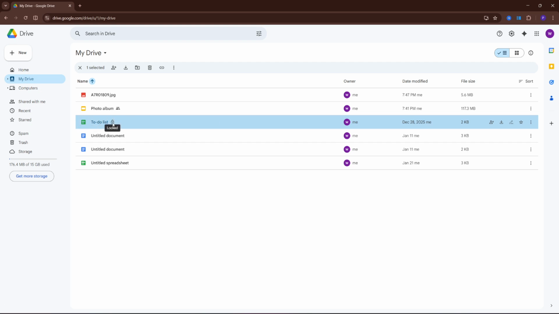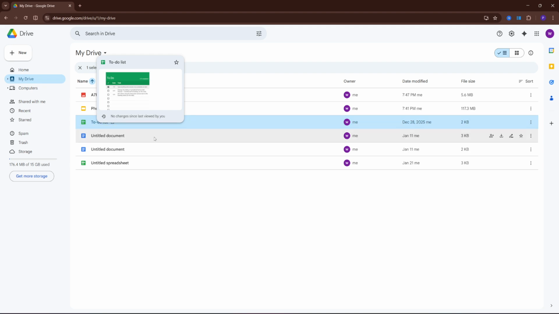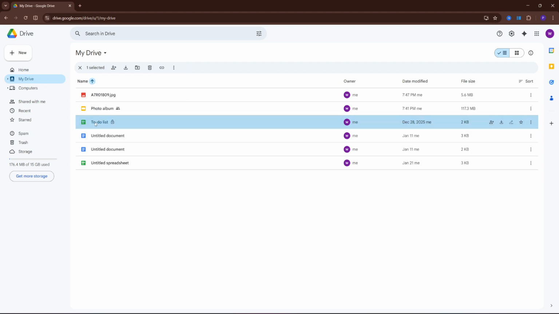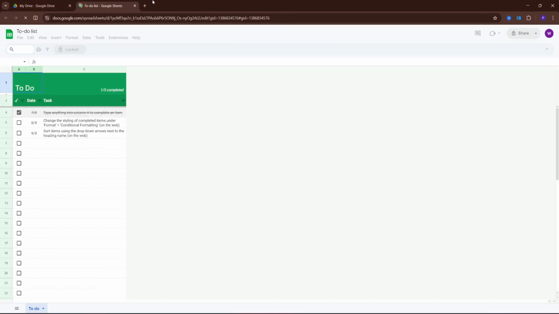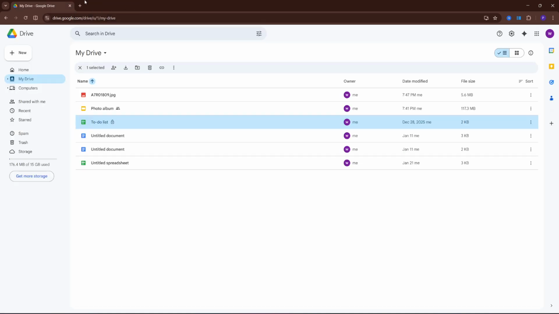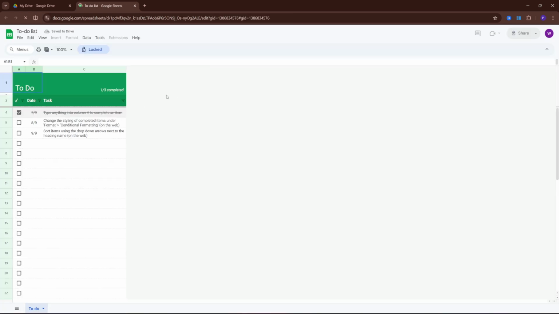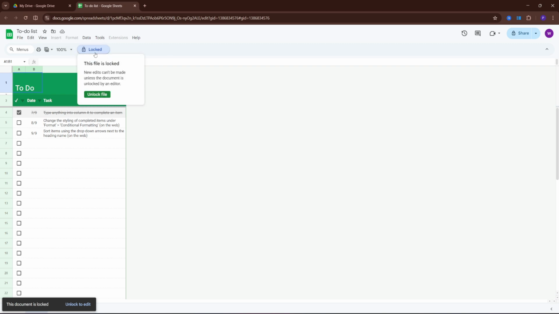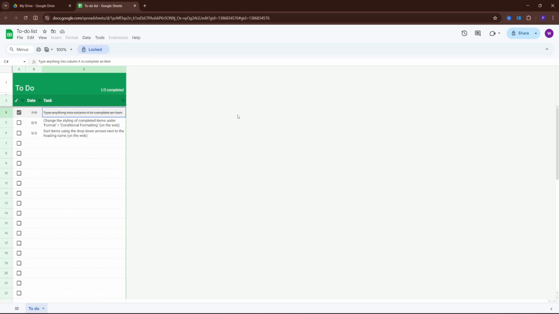You will see this icon next to the name of the file so that you know that it's locked. As you can see, if I open up this file, you will see also this locked mode here. And if you are an editor, you can unlock the file, otherwise you can't. So this is how you lock a folder or file.